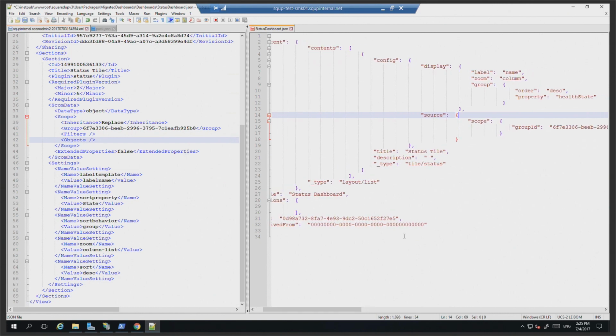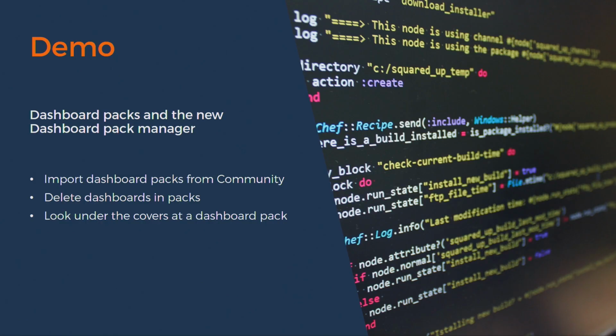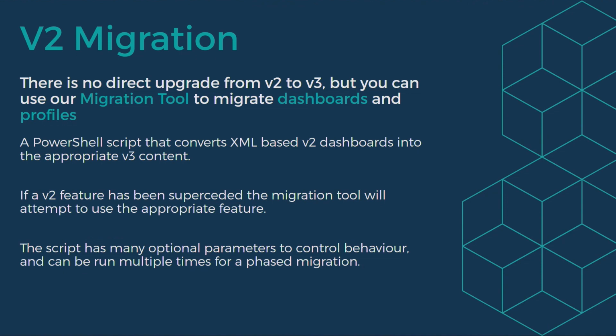Cool. Okay, so let's jump back to slides, and we'll talk about the actual migration tool. We mentioned it converts dashboards, so let's take a look at that. We've had the migration tool since we launched V3. What can you tell me about it? So the migration tool's action is in the name. It migrates from V2 to V3, and along the way it will convert any XML dashboards into JSON dashboards instead, as well as profiles. For example, navigation items or user-based profiles will be migrated across as well.